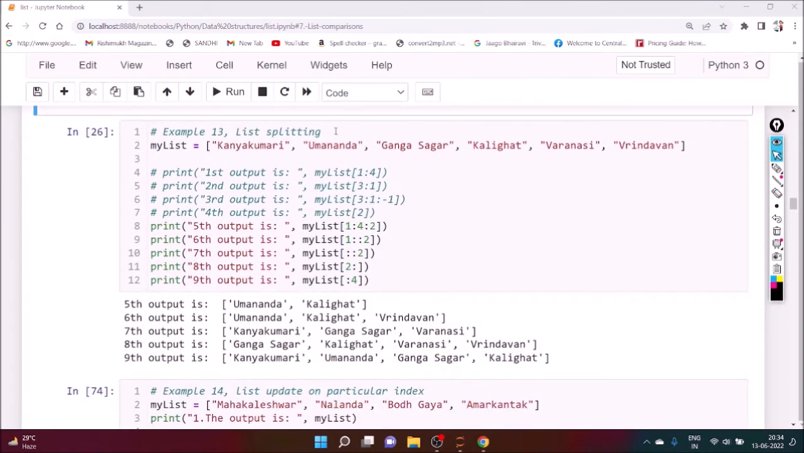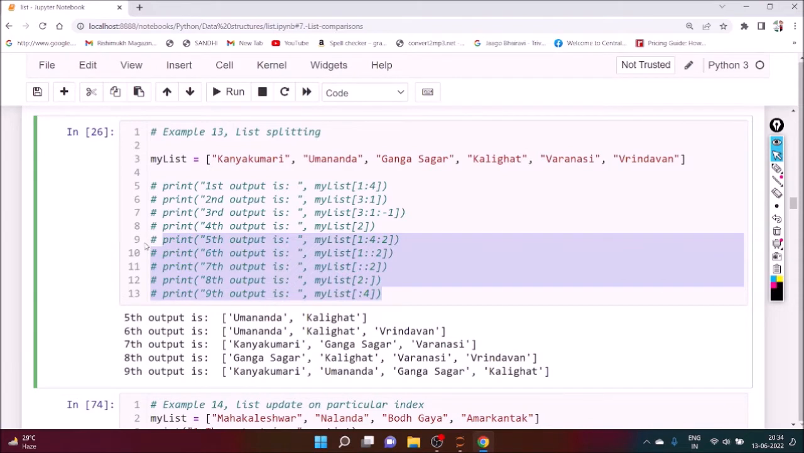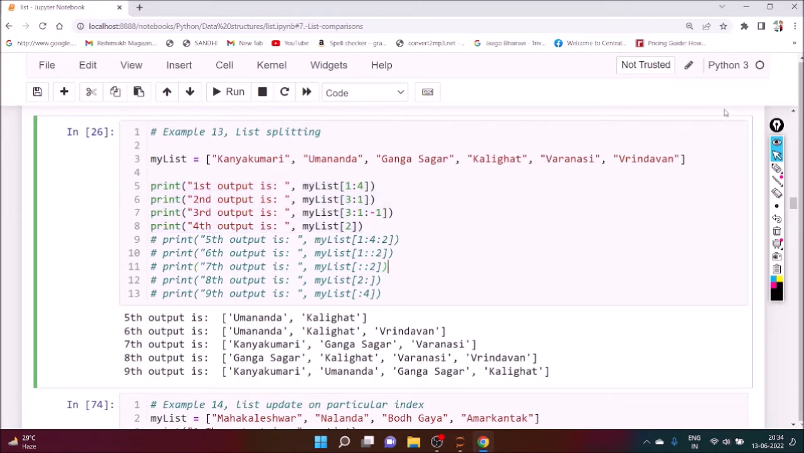Okay. Next we have list splitting. We can split it. So better to execute first this particular part. Okay. Then we can display the other. Suppose we have, in my list, the elements Kanyakumari, Umananda, Gangasagar, Kalighat, Varanasi and Vrindavan. So the first output is my list 1 to 4. So 1 to 4, that means what? We need the index from I1 to I2.